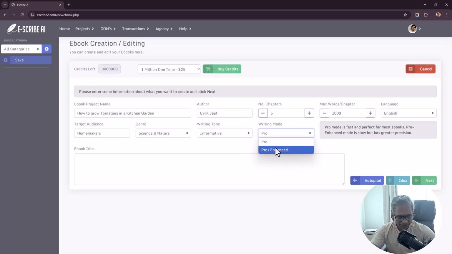Then you got 2 writing modes, the Pro and the Pro Plus Enhanced. And the Pro mode is not that fast, but it's accurate. And I'm thinking that the Pro mode actually has the GPT 4.1 model, and the Pro Plus Enhanced has the thinking model. And I think the Pro is just enough to do this job.